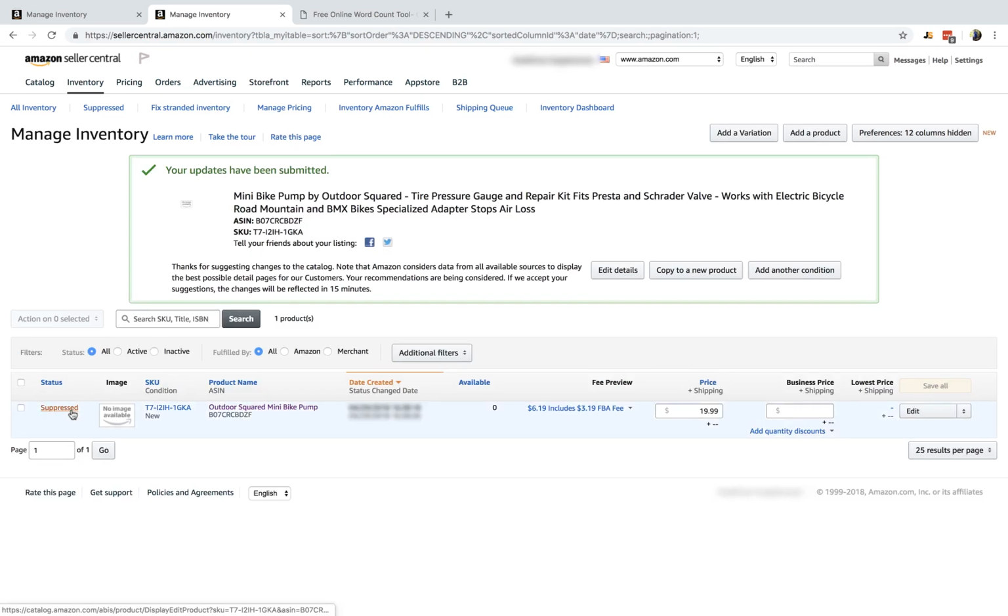You will notice it still says suppressed, and that's because it does take time. It could take anything from 10-15 minutes to 12 to 24 hours for this to update, because the images take a little longer to register with Amazon. So when you come back, just check to see if it still says suppressed.